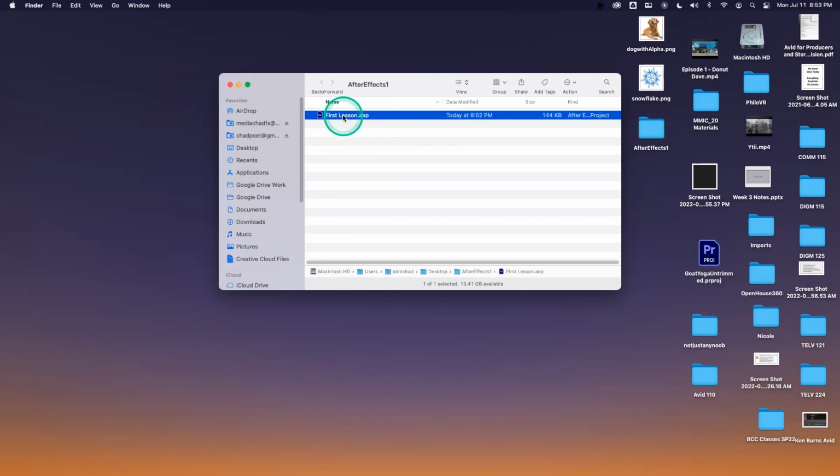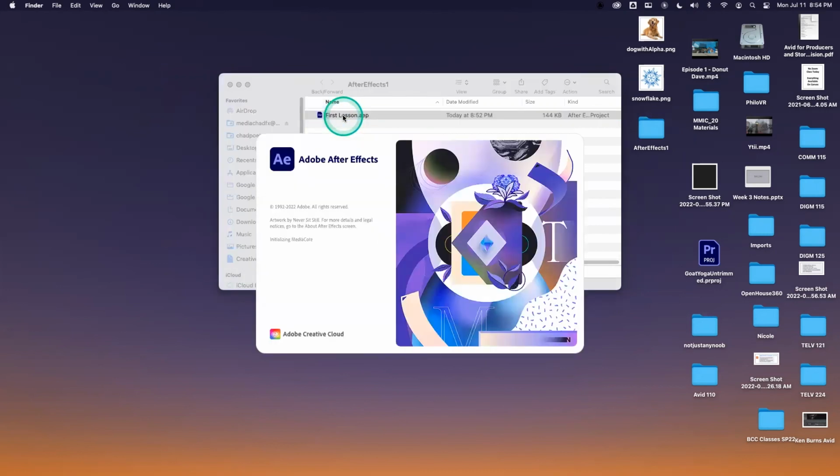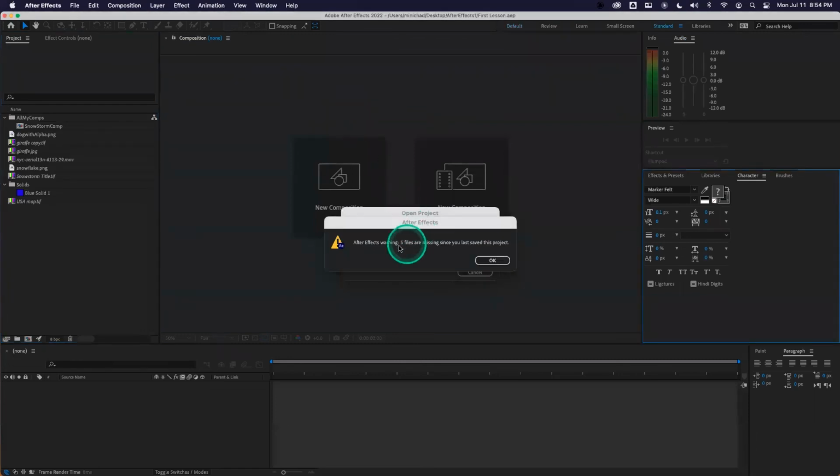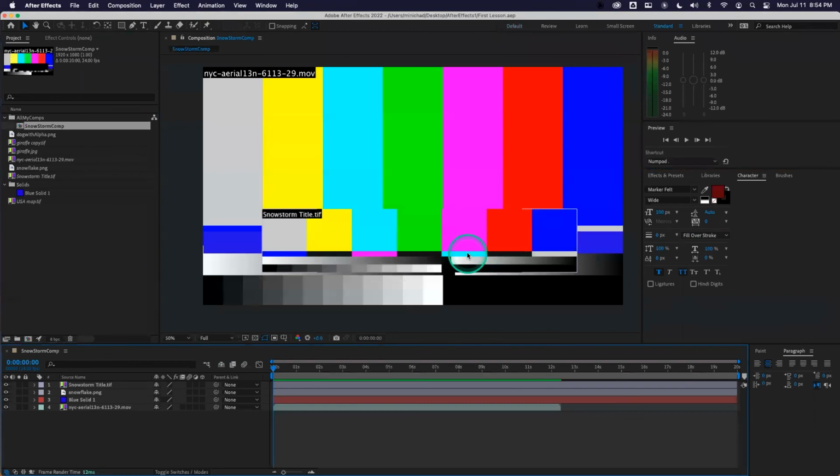Well, here's a problem. When I double click this and open it up, it will open up Adobe After Effects inside of first lesson. And automatically it says, After Effects warning, 5 files are missing since you last saved this project. Oh my God, these files are missing. And I say, okay, what are you going to do? And all of a sudden I get this. This is called the color bars of doom.